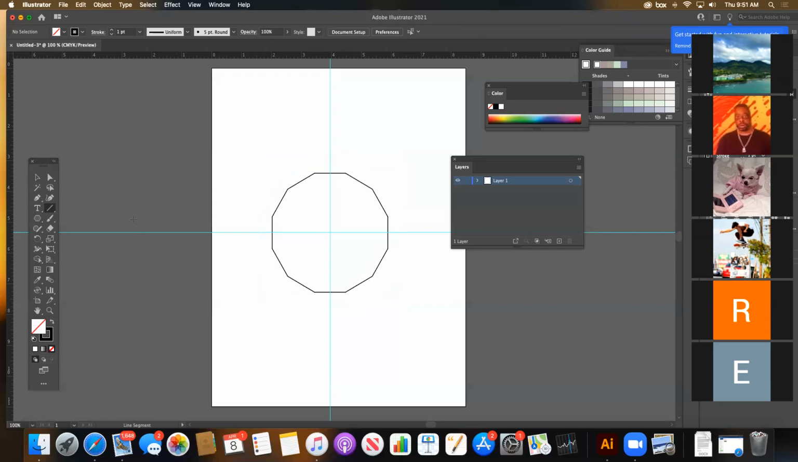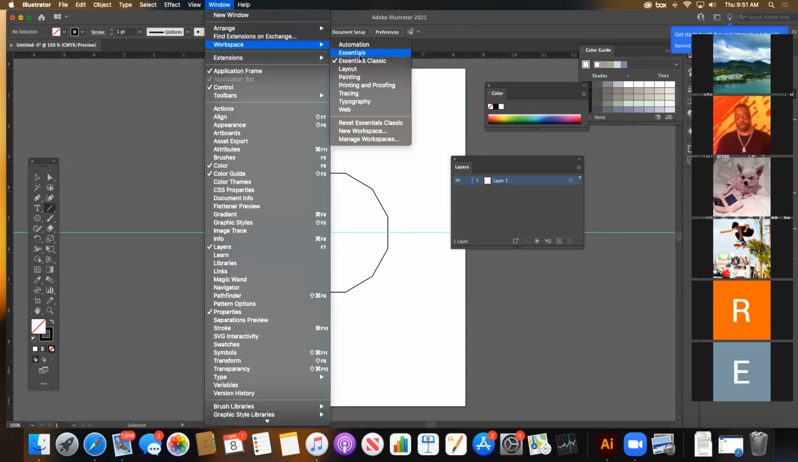Okay. Now, if you do not find this tool, everybody go to Window, Workspace, just make sure you're on Essentials Classic. I don't know why Adobe decided to hide half of the stuff and then you have to go find it. That seems kind of stupid to me. Why not have it all there and then hide it if you wanted to hide it? So we need to be on Essentials Classic.